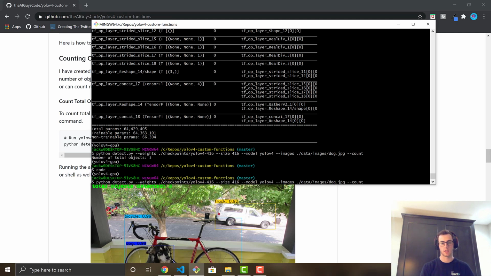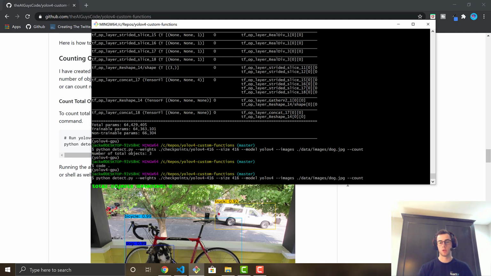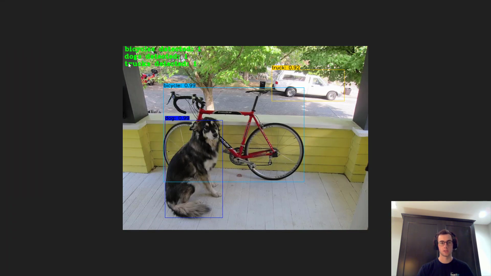So run the exact same detect.py command pointing to the dog.jpg, which is in the repository, so you will have it, and with the count flag. And now we will see that it actually counts the detections per class instead of the total objects like it did prior. So you can see it says bicycles detected 1, dogs detected 1, and trucks detected 1. So it's counting each class and how many there are. Only one of each, so it is correct.